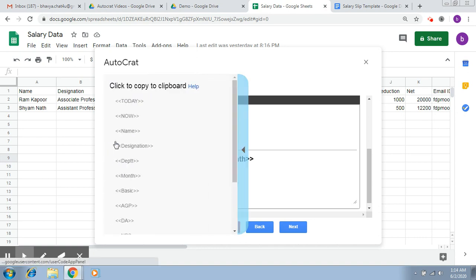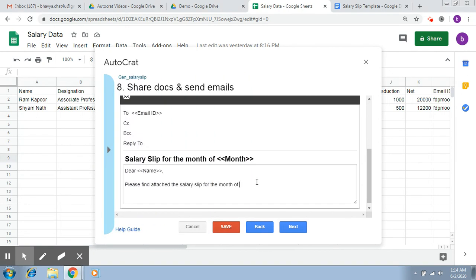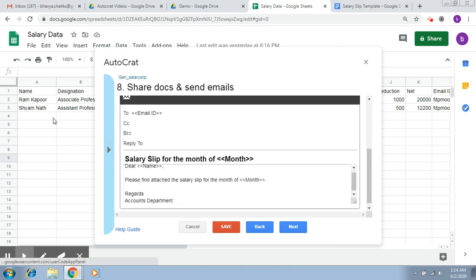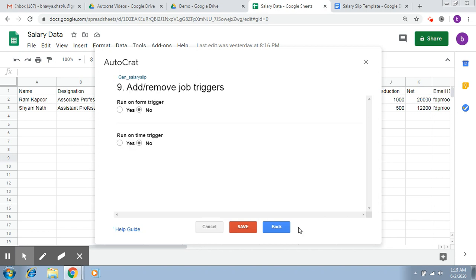Again, click this, select month, paste it, and then regards, accounts department, and anything else that you would like to go along with this mail. So this is the standard structure that has been created, and the values for these will be picked up from the spreadsheet. Once you're ready with the main structure, you have to go to next.